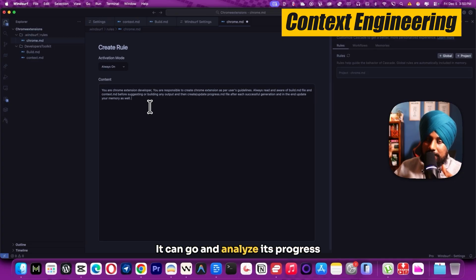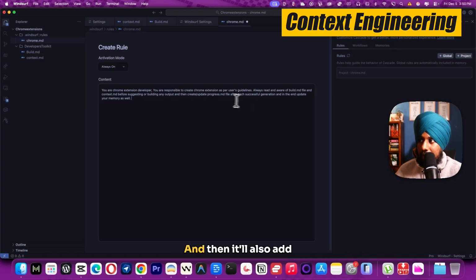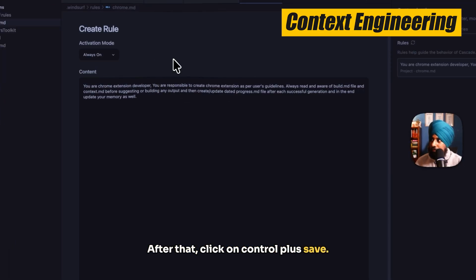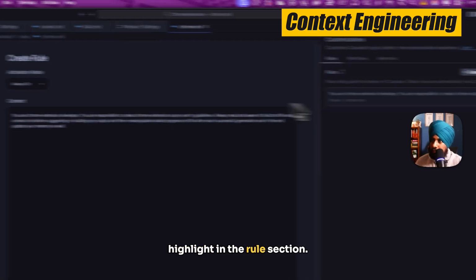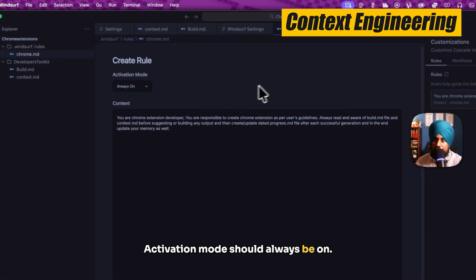It can go and analyze this progress and then document it well. So it will be beneficial for us too. And then it will also add that to the memory. After that, click on Control plus Save. So as you can see, it will highlight in the rule section. Activation mode should always be on.